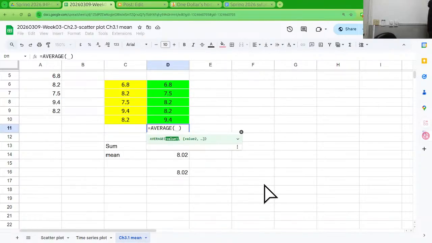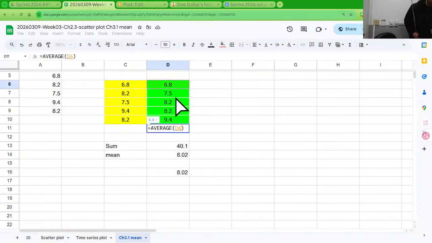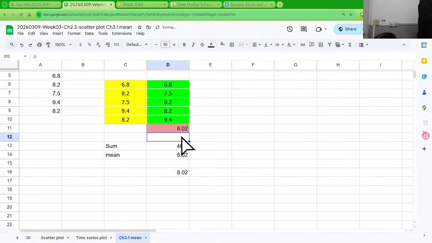And sure, you got it. You didn't get the answer yet, and there is an empty space between two parentheses. Then select the range. It shows the range is from D6 to D10. Click enter and you got the average. Easy, right?